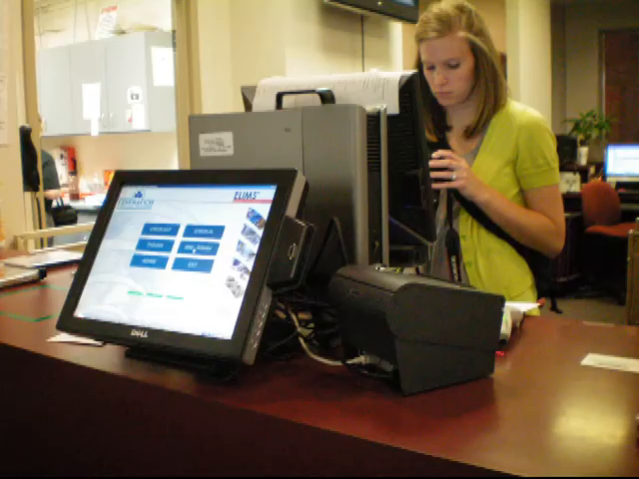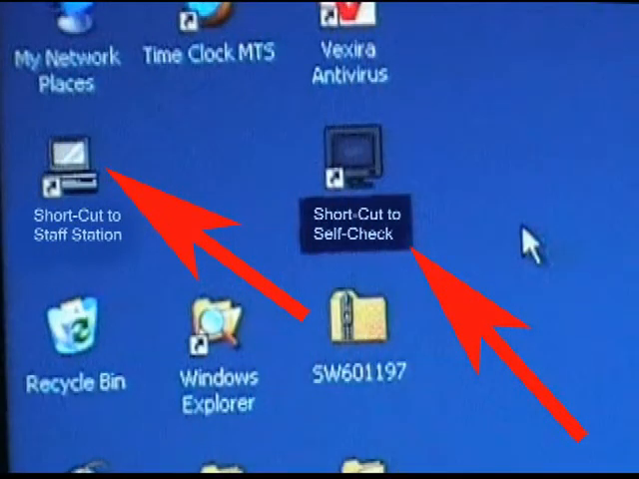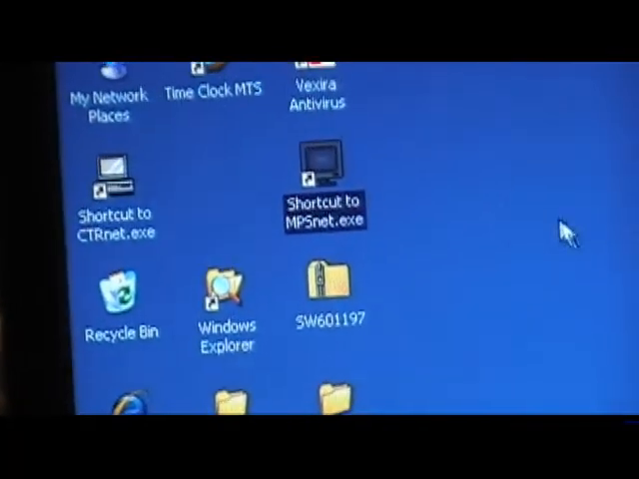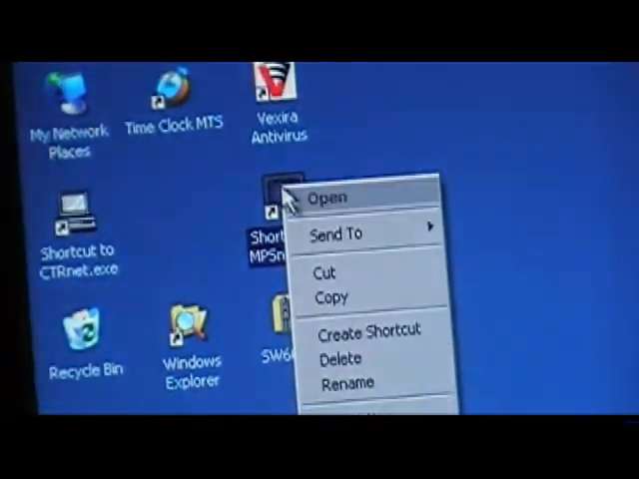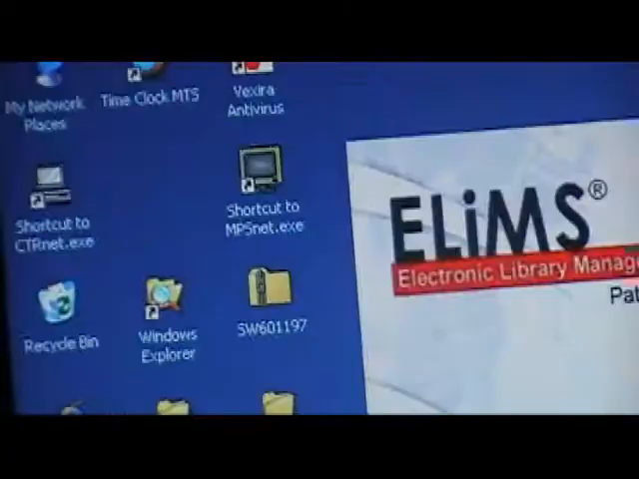This video will demonstrate how to set up a self-check station and how to use it. First, locate the two shortcut icons on your desktop. One will be for the staff station module, the other for the self-check. To get to the self-check module, you will need to always right-click Open on the self-check icon. Then wait for the eLIMS application to appear, displaying the Touch Here to Borrow screen.